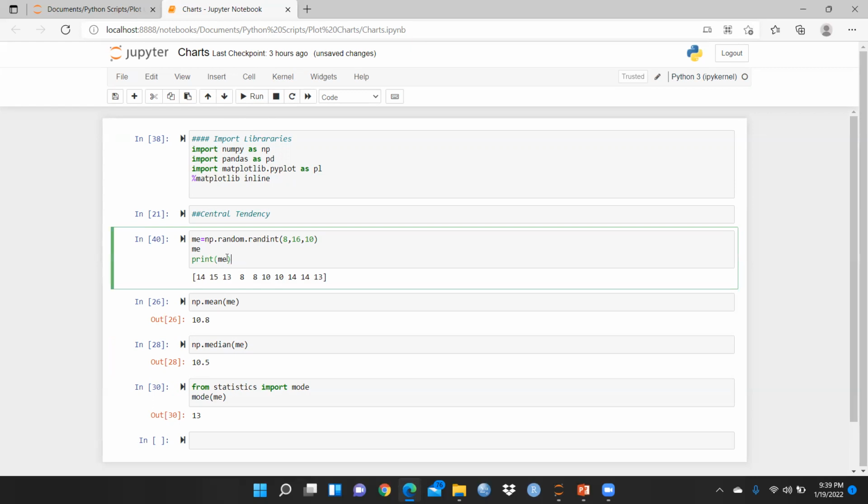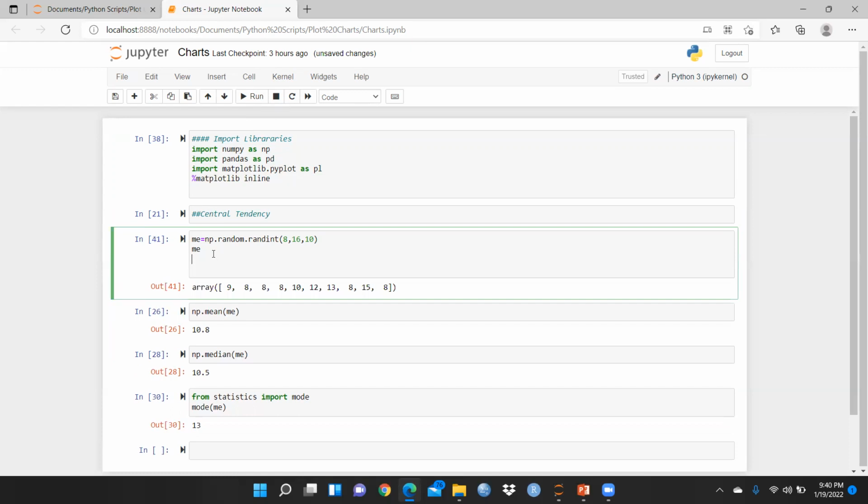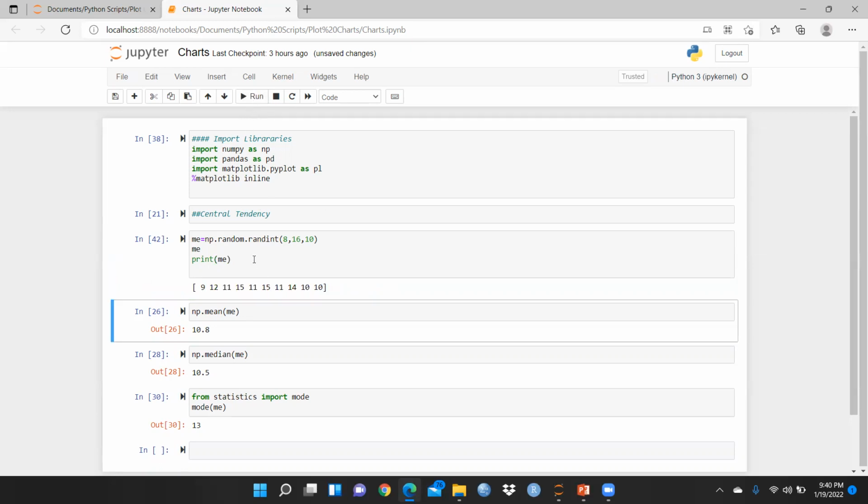If you are not using the print function and simply run ME, it will give you output like this, an array: 9, 8, 8, 10, 12, 13, 8, 15, 8. But the random numbers keep on changing, so don't worry about this. Now I'm going to use print ME. What is the difference? I just want to show you that this would be like this, ME with array, and this one is print ME: 9, 12, 11. These are the random numbers that have been created.